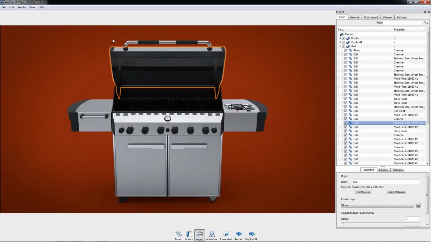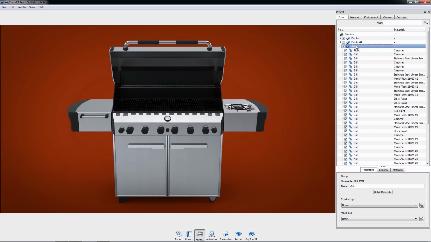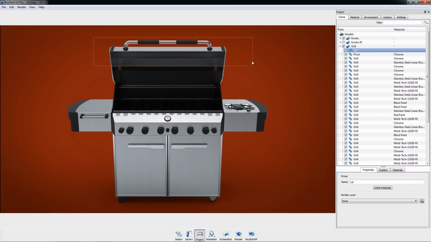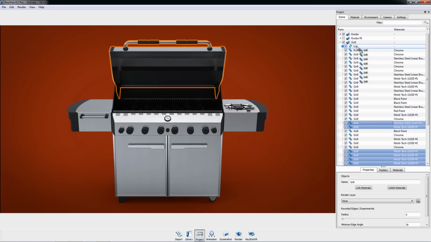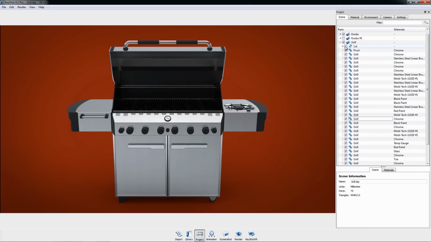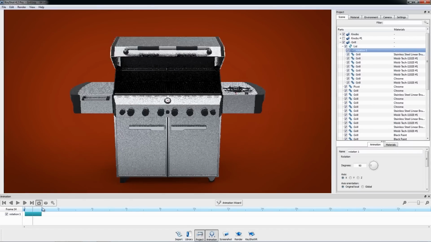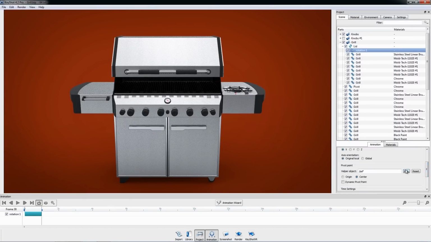Finally, I'd like to add a part animation to close the lid. Instead of creating an animation for one part, then copying and pasting the linked animation to the others, we can create a new group, select the lid parts, and move them in. Then create a single animation for the whole group. This reduces clutter and the amount of individual animations you see in your scene tree.